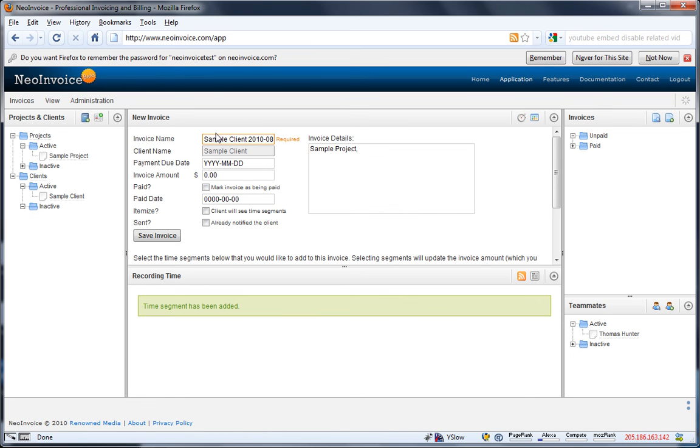This screen lets you enter the different information for the invoice. You can give the invoice a name. By default, it's the name of the client and date. You can give it a payment due date. The amount of the invoice. Whether or not the invoice has been already paid, and if so, the date that it was paid. Whether or not to itemize the segments, and whether or not we had already sent it to the client. You can also add more details over here, which could be additional fees.